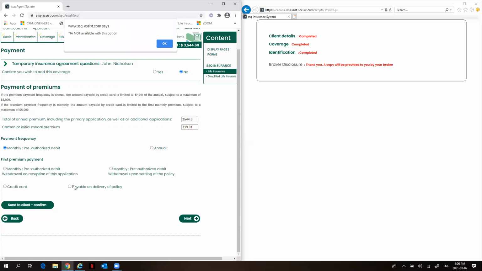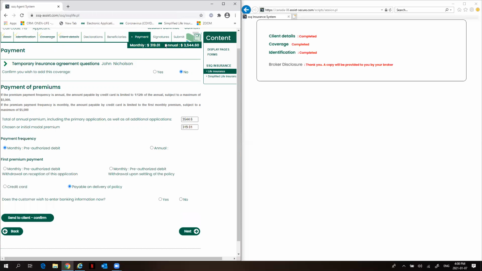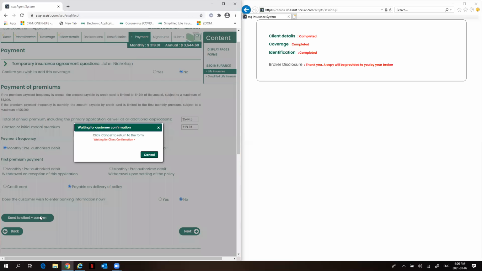If we select payable on delivery of the policy as an example, a box will pop up to let you know that temporary insurance is not available with that option. You then select OK and have the option if the client wishes to enter their banking information now, or they can wait until we deliver the policy. As an example, you say no, and then send to the client to confirm.